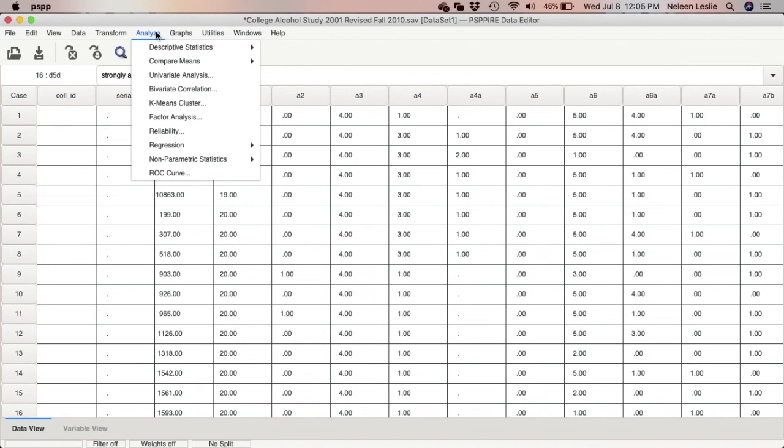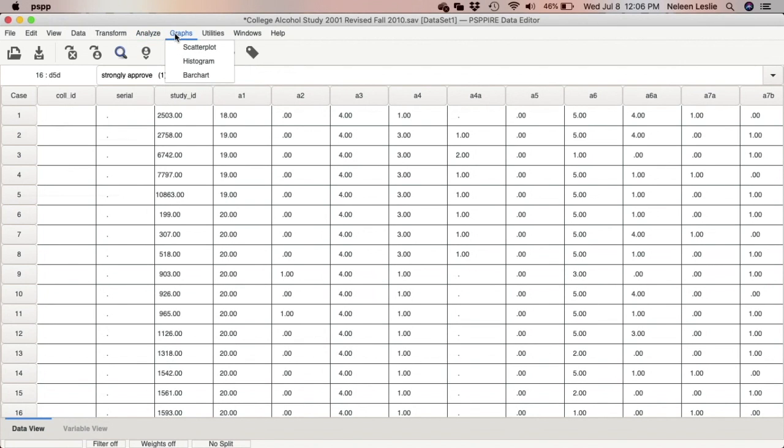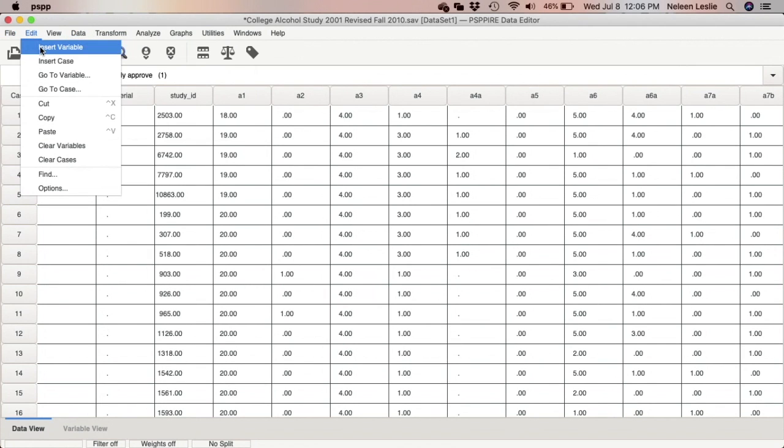Okay. Now, this is one of the challenges with this software. It doesn't give you as many graph options. You have scatter plot, histogram, and bar chart, and so those are the charts that we will use. In terms of the edit menu, I will teach you how to insert variables and cases. Remember what we said, a variable is your questions, whereas your cases are your individual person's responses.